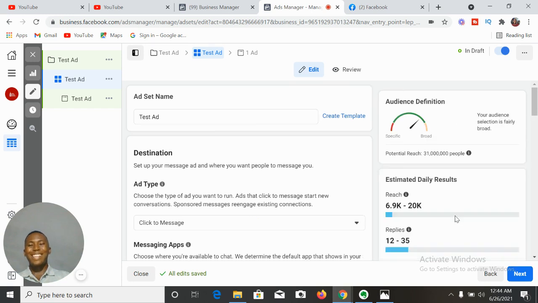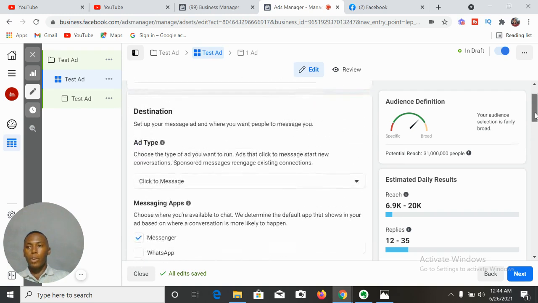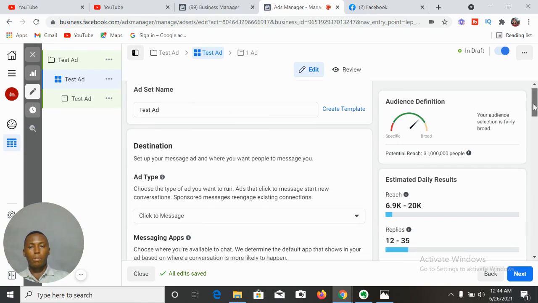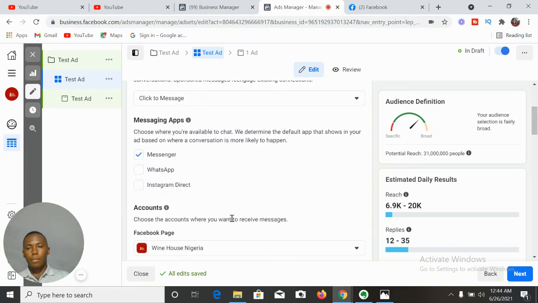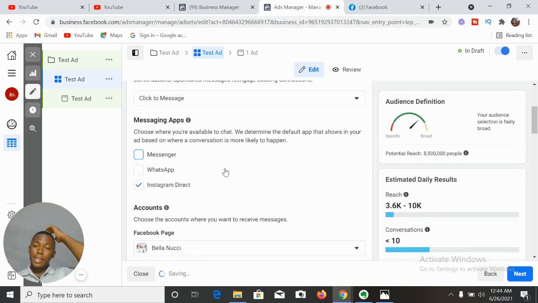Now we are here at the ad set level. Once you get here, you come down. Remember that you have named your ad set. Where are you sending the message to? Is it to Messenger, which is Facebook Messenger? Is it to WhatsApp or to Instagram? Remember, this advert is about Instagram sponsored ads. So you click on Instagram, and not Messenger. So we have deactivated Messenger.